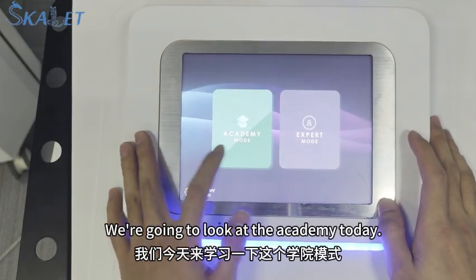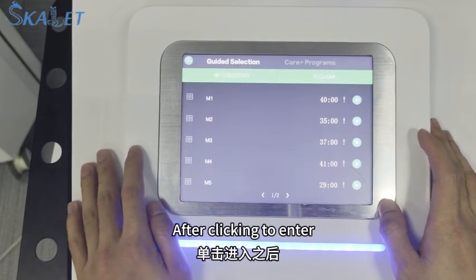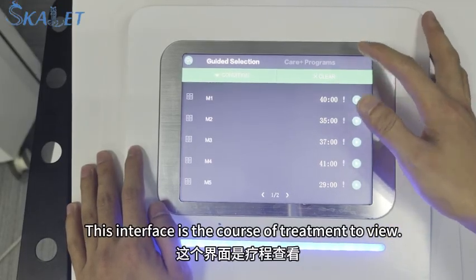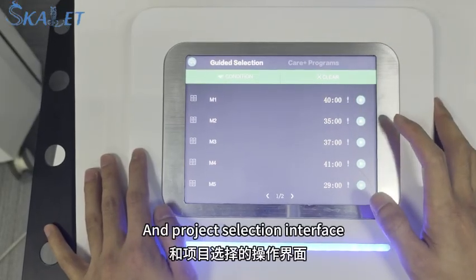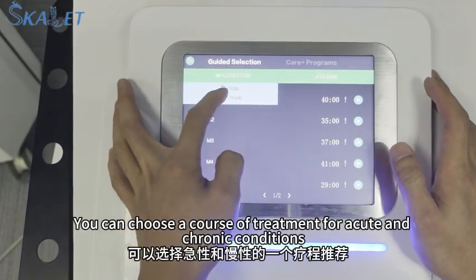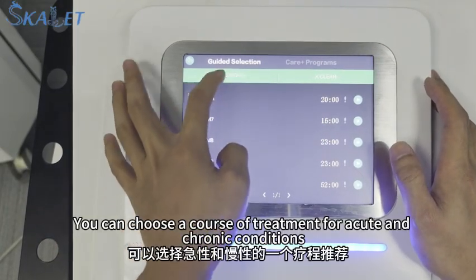We're going to look at the Academy today. After clicking to enter, this interface is the course of treatment view and project selection interface. Click here for this location. You can choose a course of treatment for acute and chronic conditions.